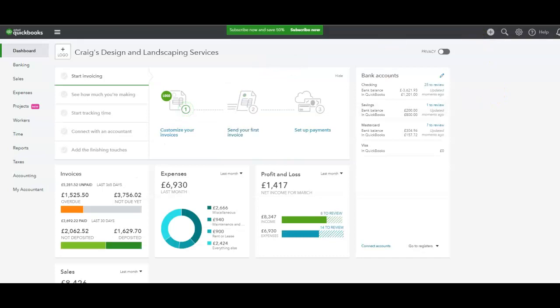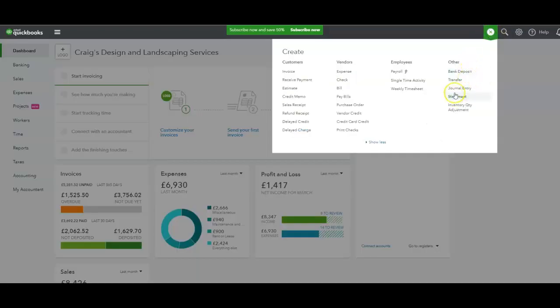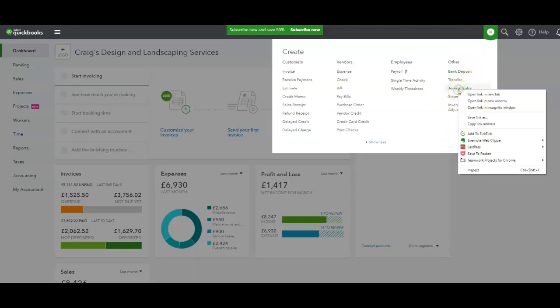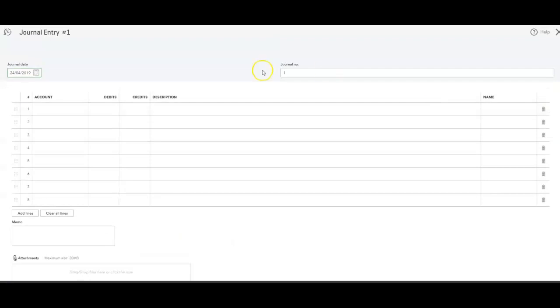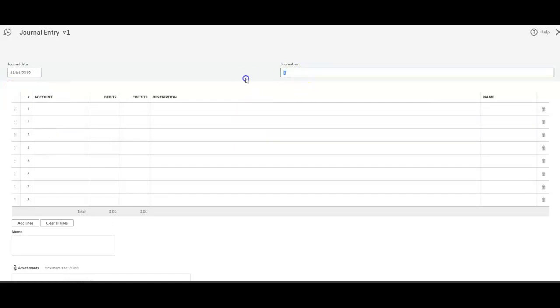Okay, so let's go over and create a journal. Either create a new tab, or if you're doing it in your browser, right-click and open a new link, or if you're using the app, then you actually have to open the tab first. So for this purpose, I'm just going to create a journal entry, and we want to go to the last day of the month we're dealing with.